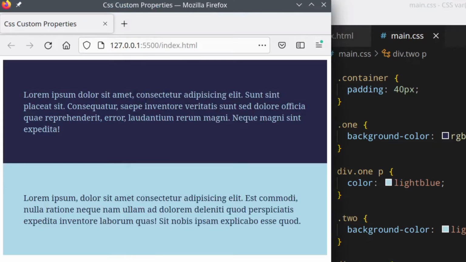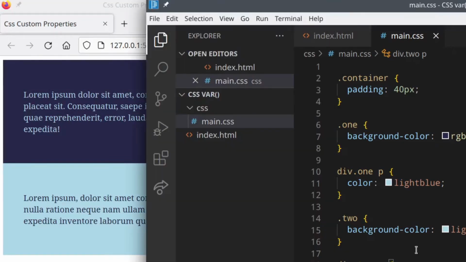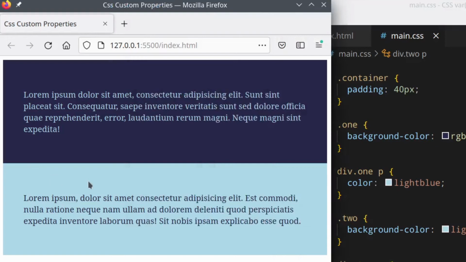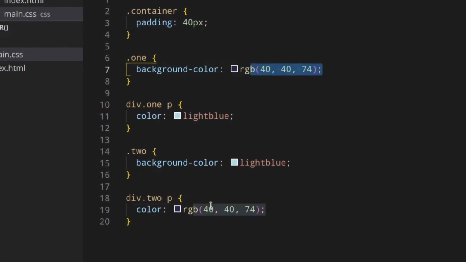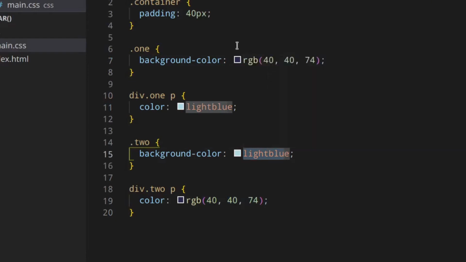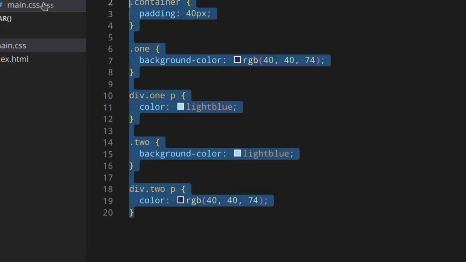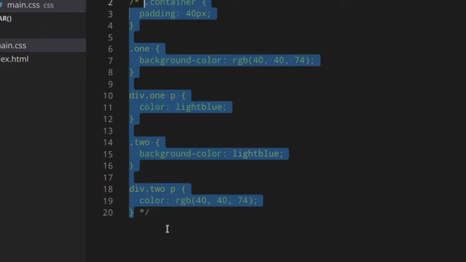So this is how you would do things. But what about if you wanted to change this color? Let's say you've got a lot of divs, a lot of things going on, and you wanted to change the color. So you would have to change the color here, and here, and here, and here, right? Let's now have a look at the CSS variables. So I'm just going to comment that out.